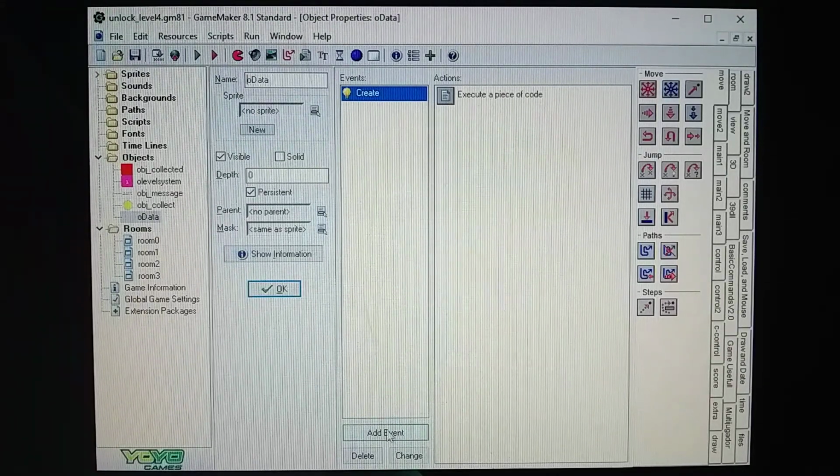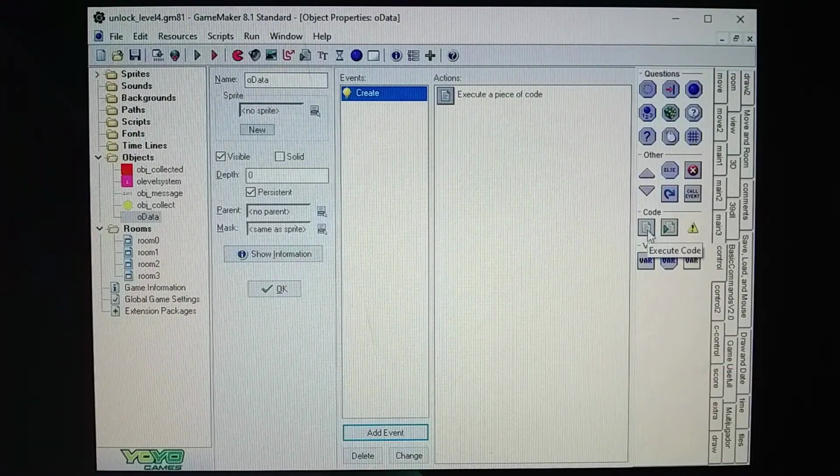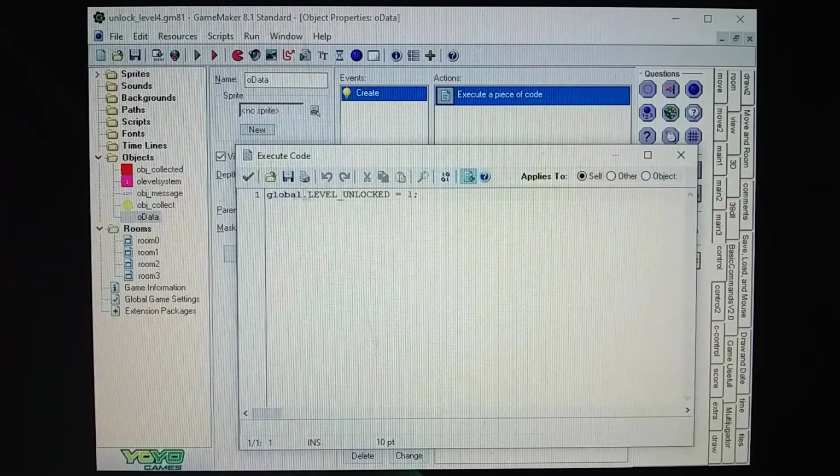So you do the add event, create, then you go to your control tab and bring over a code sheet, and you say global.level_unlock equals 1. This is basically stating that your next room will be open and unlocked for you. It's going to unlock one room. So it's going to unlock whatever room comes after the one you just completed. Whether it was room 1 or room 2, the next one will be unlocked for you, so that would be room 2 or 3. So that's the first code you put in there.